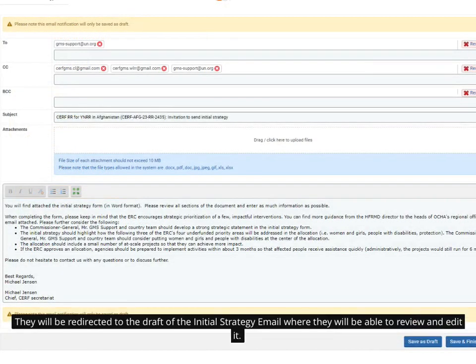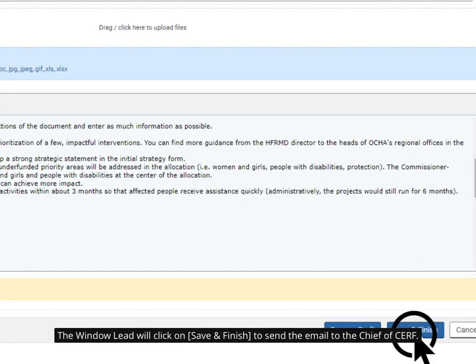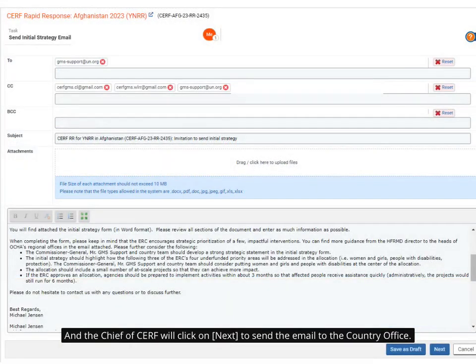They will be redirected to the draft of the initial strategy email where they will be able to review and edit it. The window lead will click on Save and Finish to send the email to the Chief of CERF. And the Chief of CERF will click on Next to send the email to the country office. Now that the first step is completed, the second phase of the workflow is triggered, and the country office can start drafting the initial strategy.